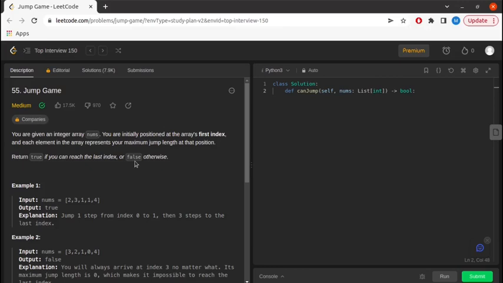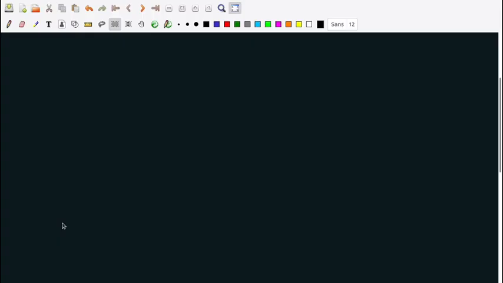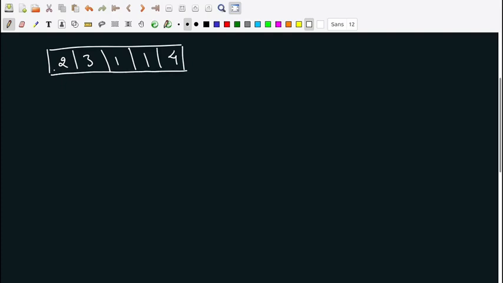Let us try to understand the problem statement with the help of an example. We will take the same example, which is 2, 3, 1, 1, 4. So in our case, the example was 2, 3, 1, 1, and 4. Given this nums array, is it possible for me to start from the 0th index and reach the last index? The last index is 4 here.